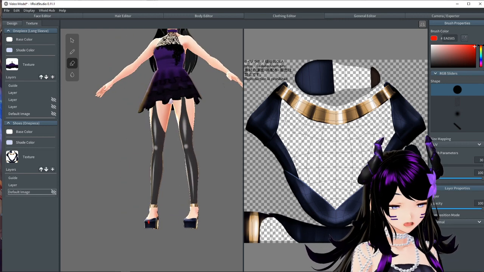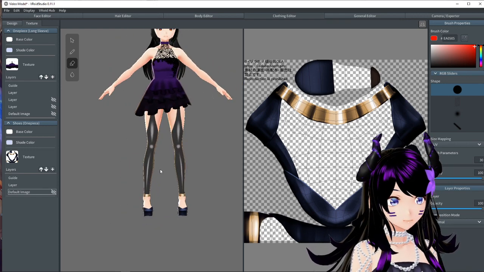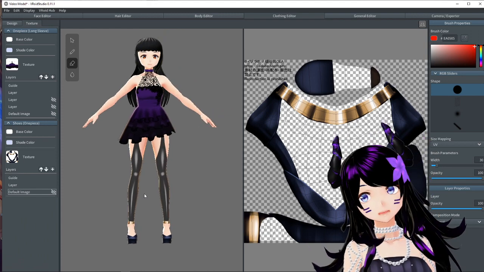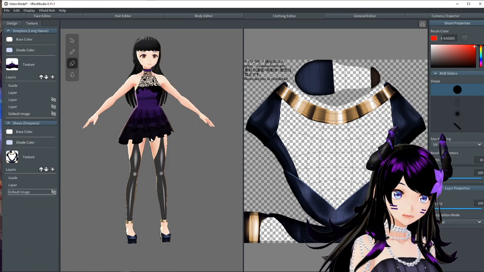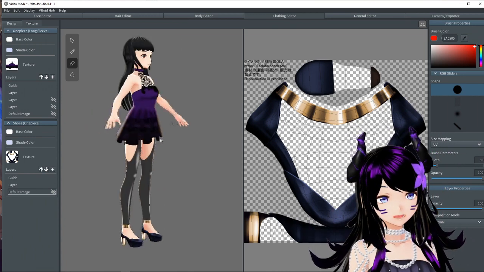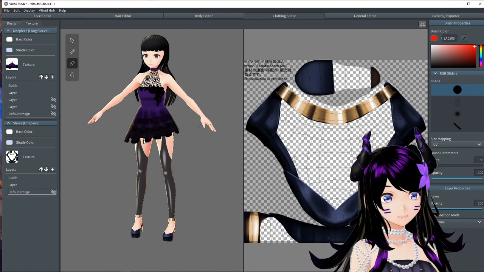We have some kind of stockings on. I'm not saying this is an outfit I'd wear, but it is an outfit. I like the dress, actually. I might wear this one, just as long as I get some other things to put with it.